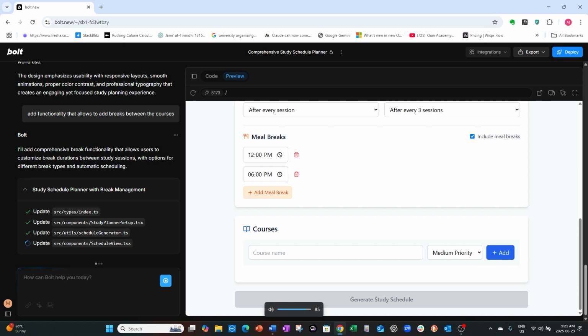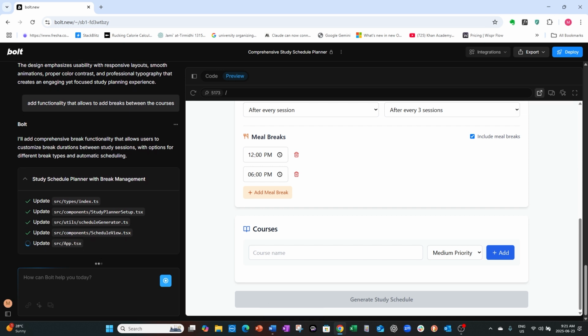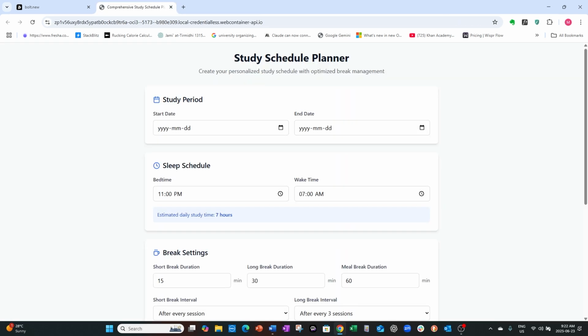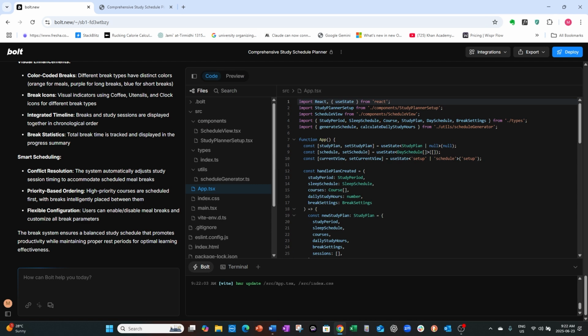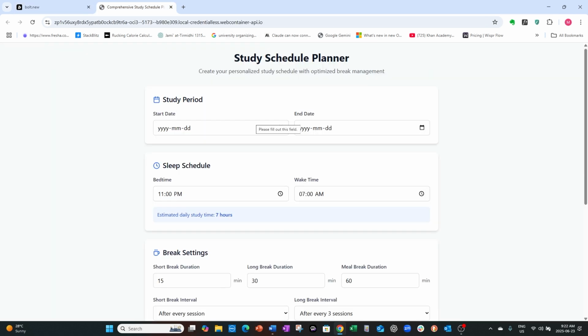One thing you can do in Bolt.new is open a separate preview tab and interact with your app in the browser as opposed to with the Bolt.new frame around it, which may be an easier way to see whether things are working. And if you want to actually see the code, it is here under the code side of things. So let's test this out again and see what other features we can add to this study plan.